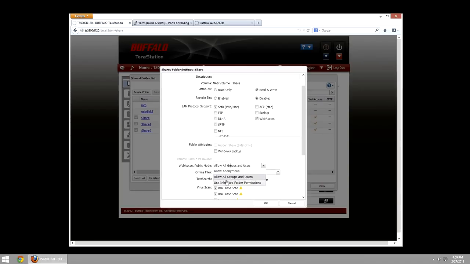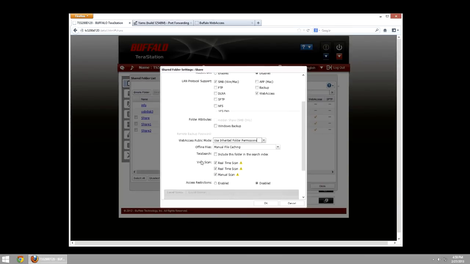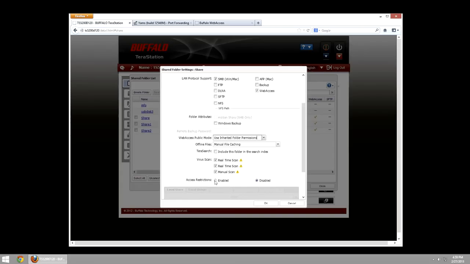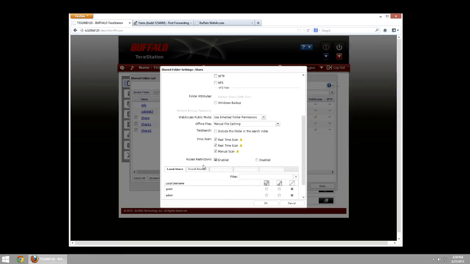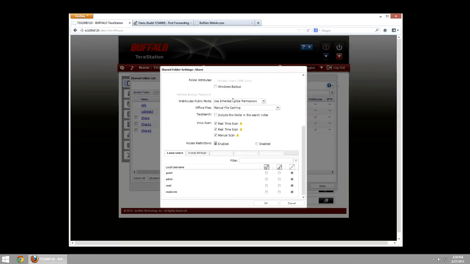Then the third option is to inherit folder permissions. In this one, we would hop down to access restrictions and enable it. Now, if you already have it enabled, then obviously you don't have to go back into this and re-enable it. Just take a look at what you have set for your users and groups. Make sure it is the way that you want it. In this case, for this share, I'm going to go ahead and make this allow anonymous so we can see how that works. And I will disable my access restrictions.